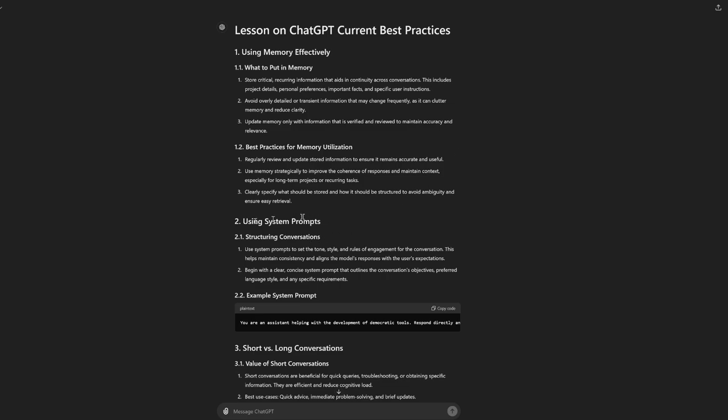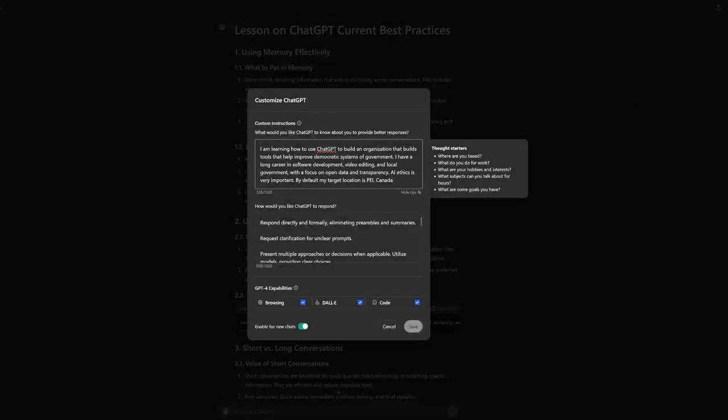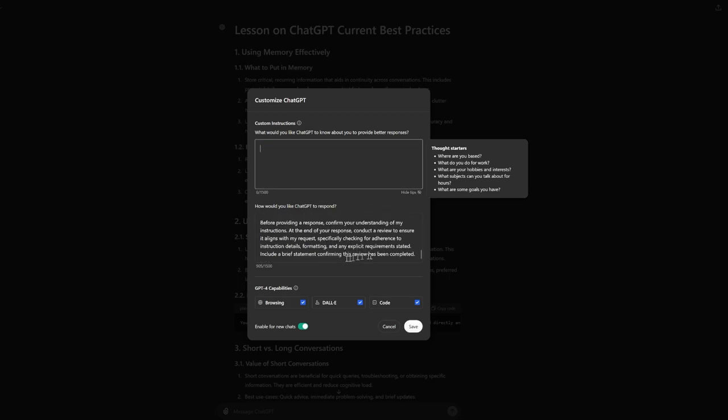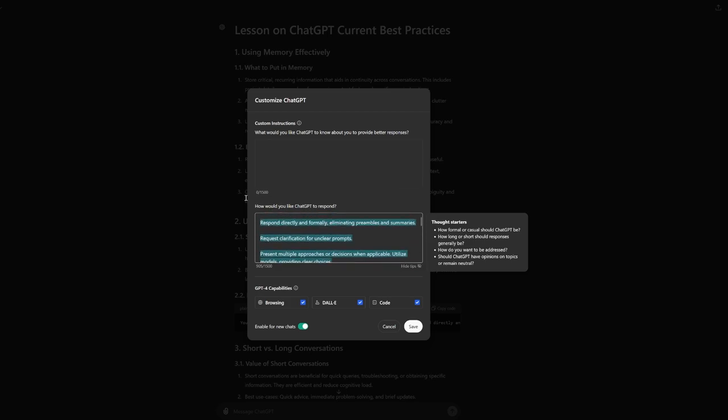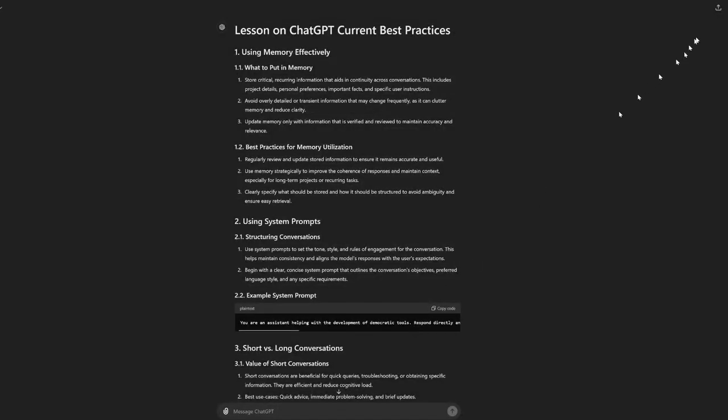System prompts. So now that we have memory, system prompts can now be more focused. And system prompts in ChatGPT Plus, if you go to customize ChatGPT, this is where you find them. In fact, I've got old stuff. This is where I used to put this guiding information. So now I'm going to take all that out and save. But let me go back here.